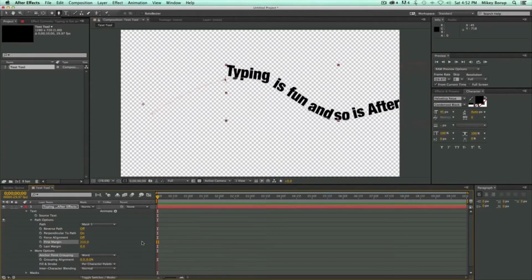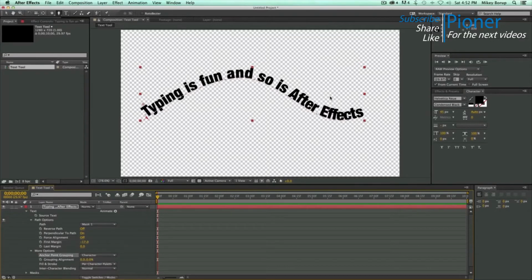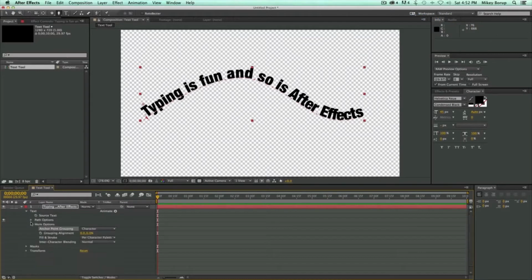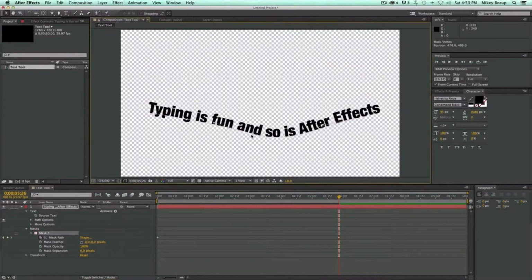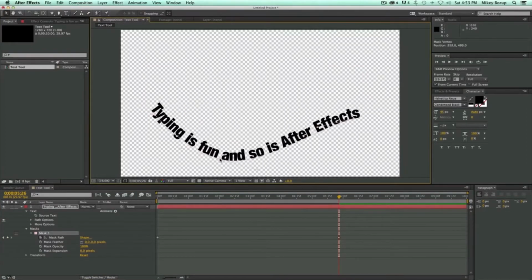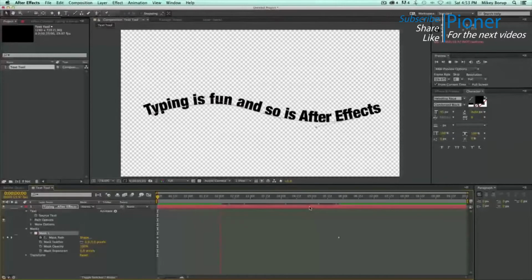So they're more like cars on a roller coaster. See right here, the whole thing rotates as a whole instead of just the characters going around the curve. So that's the path options. Now, I can also animate this path just like I animate anything else. So I'm coming in here to the mask. I'm going to keyframe the mask path, go forward in time, click off, going to grab my selection tool, and move that keyframe, and then move that mask path so that I've got this nice animation.